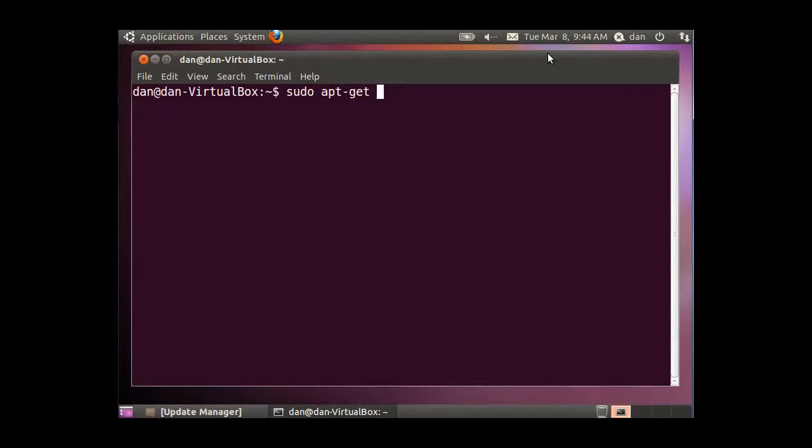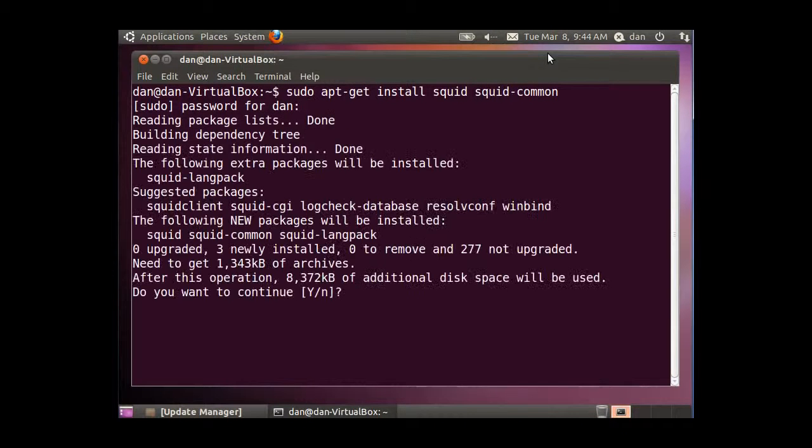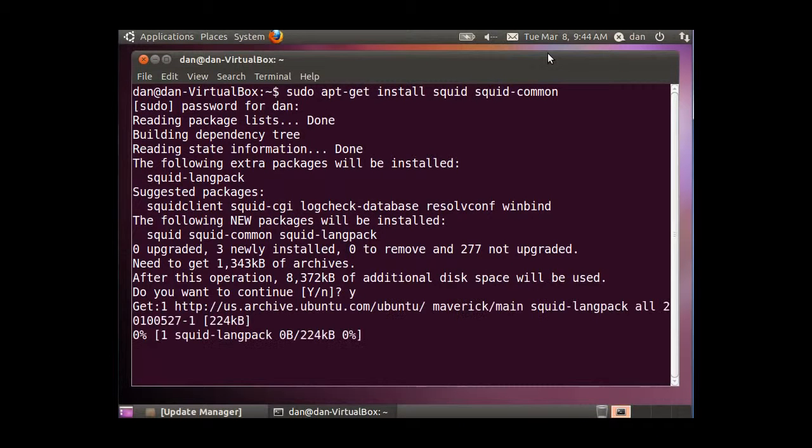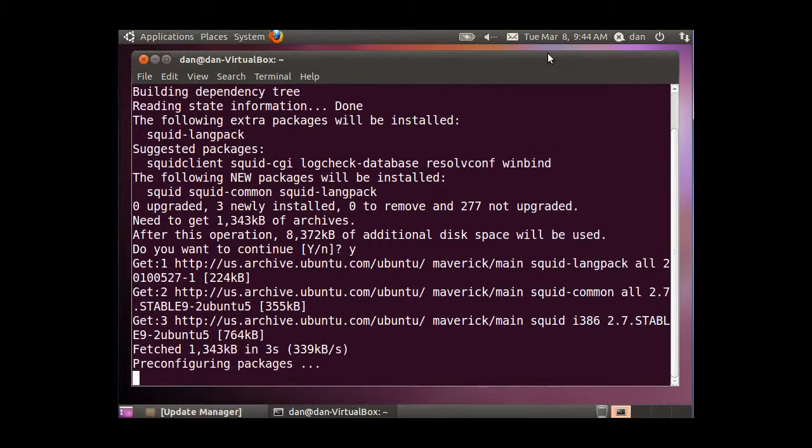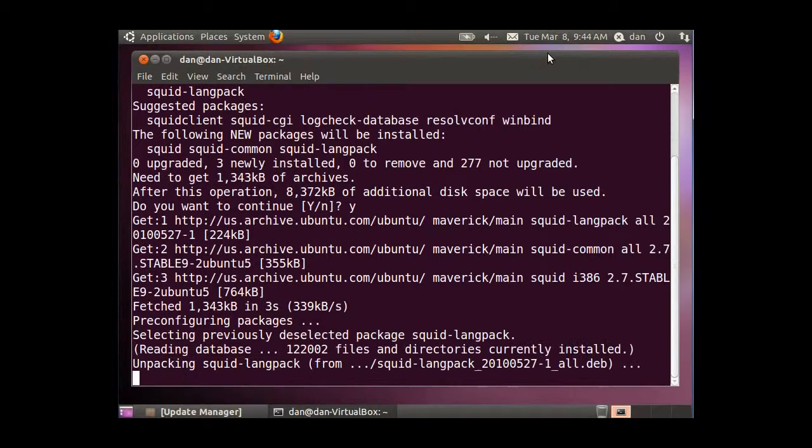apt-get install SQUID, and then space. I'm also going to call SQUID common, which I guess is just common libraries for SQUID. So I'll hit enter, and I'll need to put in my password, and it says do I want to continue. I'll put a Y for yes and hit enter, and now it's downloading the packages that we need to install SQUID.